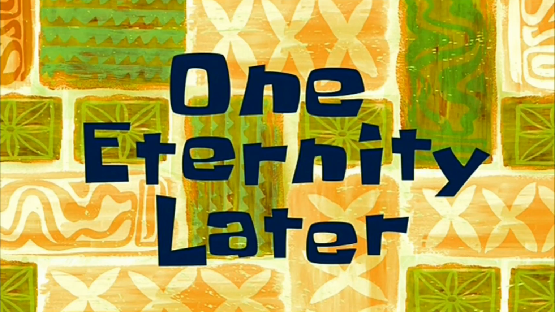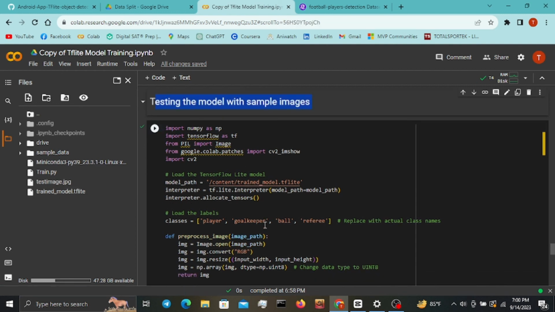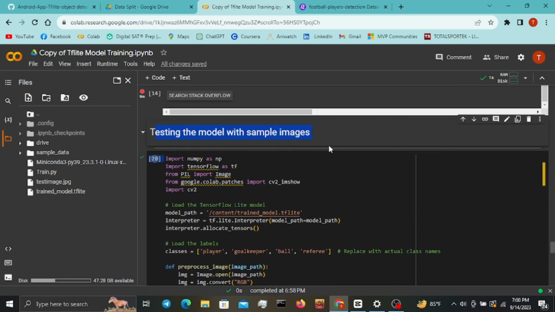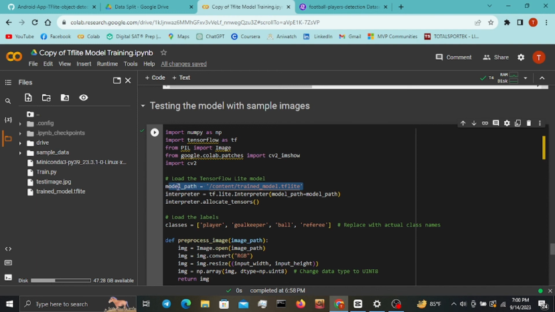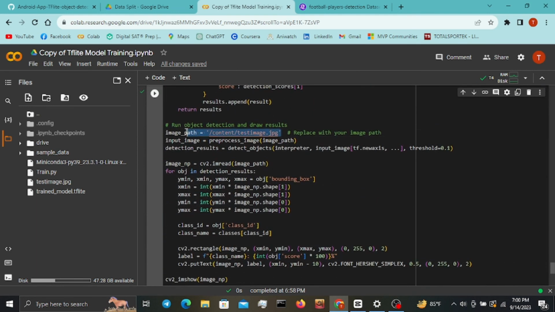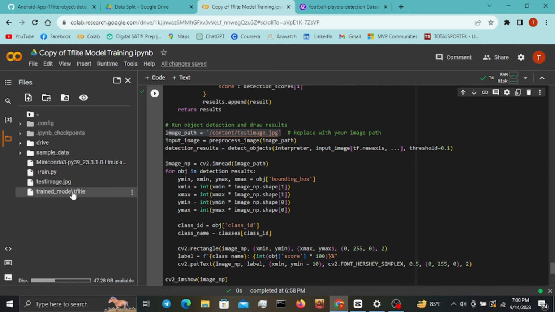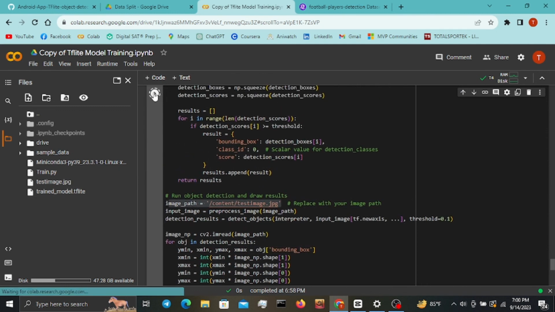One eternity later. Okay, so after about 3 hours, finally we got our trained model. So after the training part, you should get a model named trained model tflite. So you can run this script to test your model. So to do that, you have to provide the path of your model right here and the sample image path here. We have the sample image, this, and this is our trained model. So let's run this.